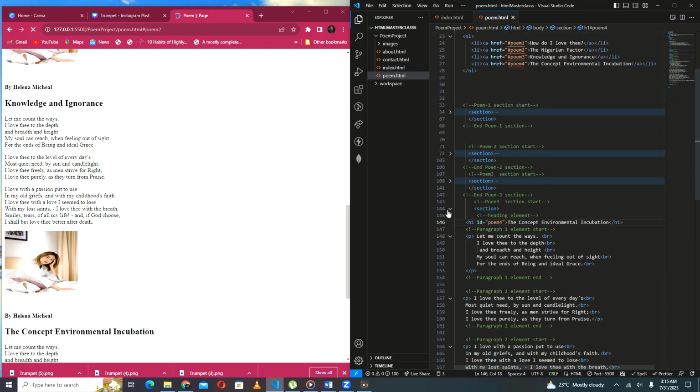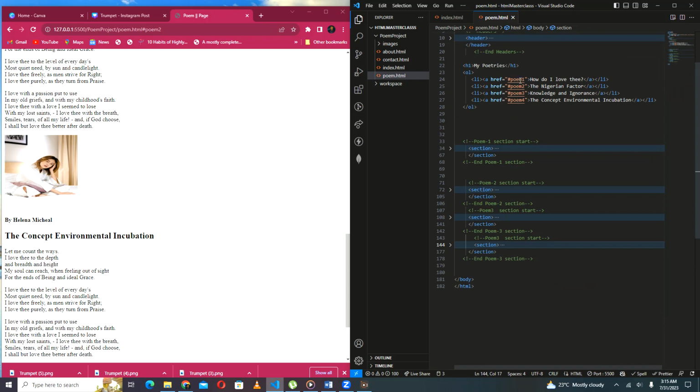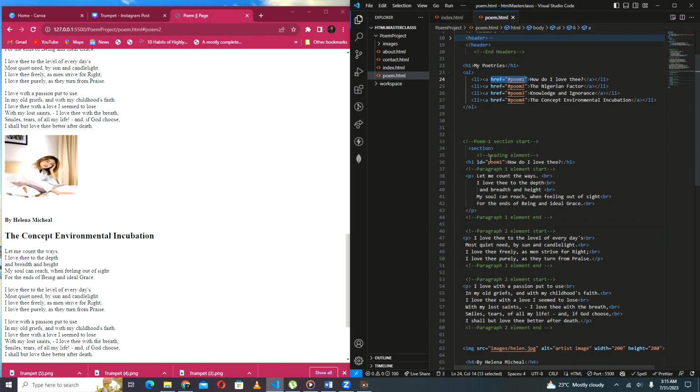So what is happening here is that this href is targeting this poem one. Now, this hash means in the same location. Look for this thing inside the same file. That is what it's simply saying. Look for this particular thing I'm clicking. Look for it inside the same file. So when you see hash, that means it's pointing to the same file. It will never redirect to another location, but inside the same file.